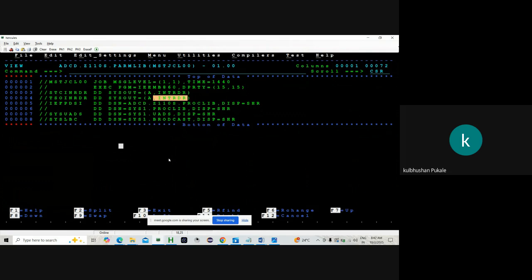One more thing to understand under master JCL is the DPRTY, dispatching priority. Dispatching priority always overrides your normal priority, so they want the highest priority for this job. That is why they use a dispatching priority of 15,15, and a maximum time of 1440, so that this job gets all the required resources to run.